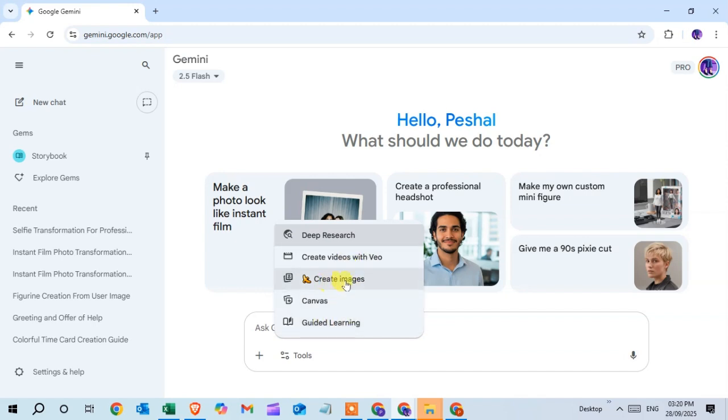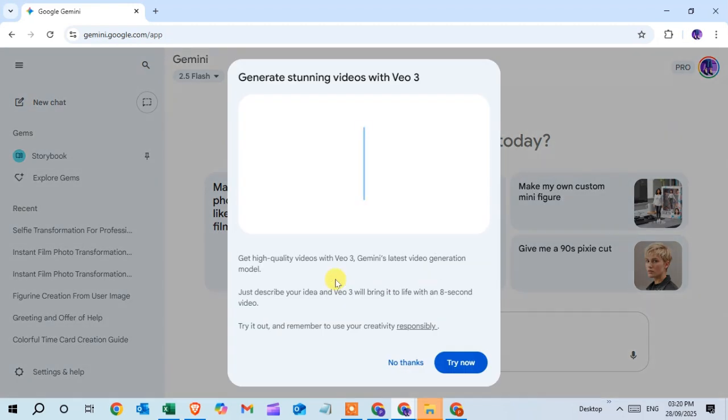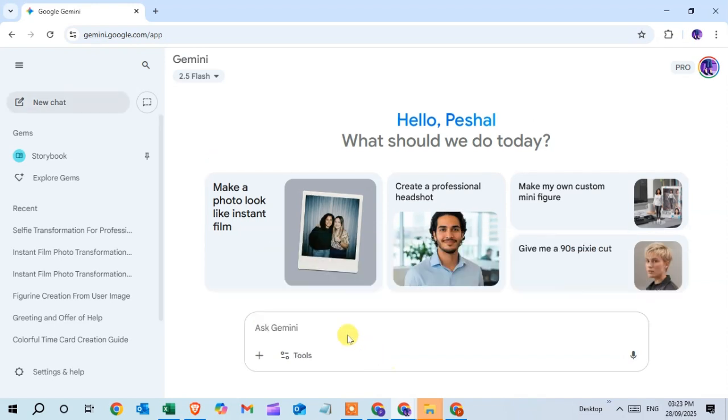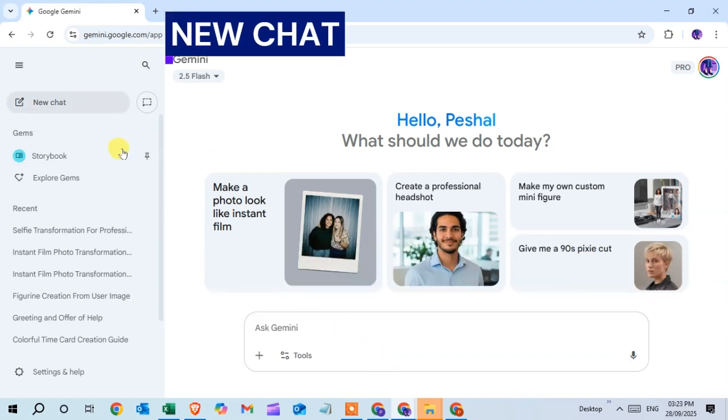If you want to create images, select the option create images. Okay. And just click on try now. That's it. Upload your images and enter your prompt and you will get results as per your requirement. Okay. So that's it.